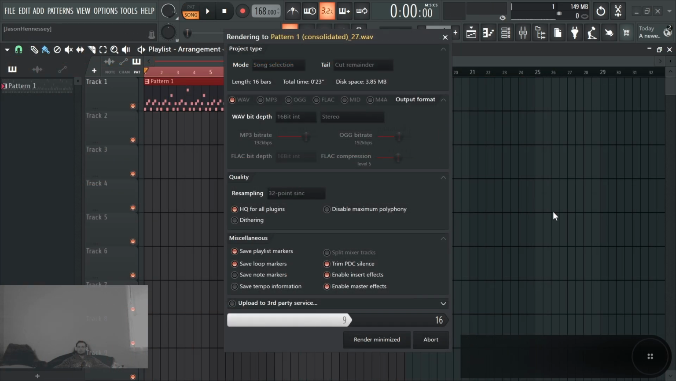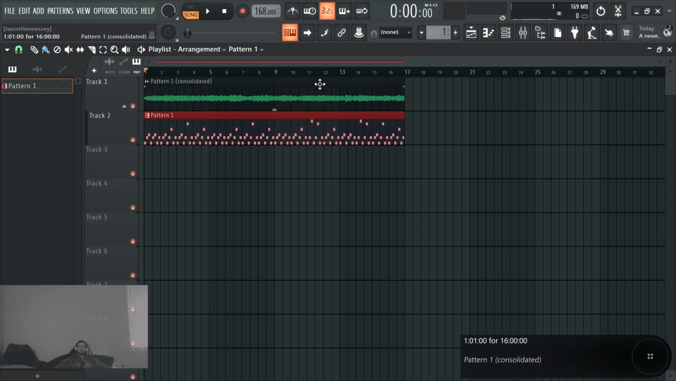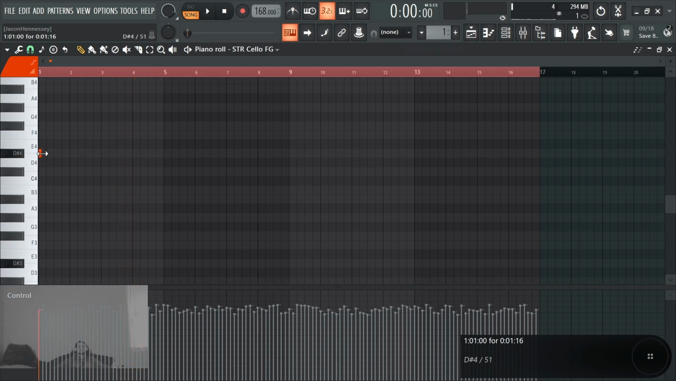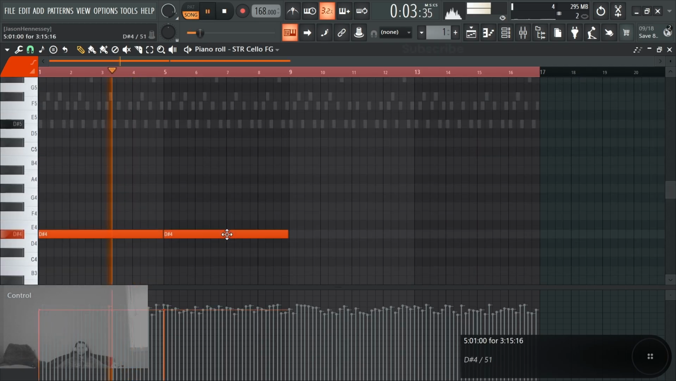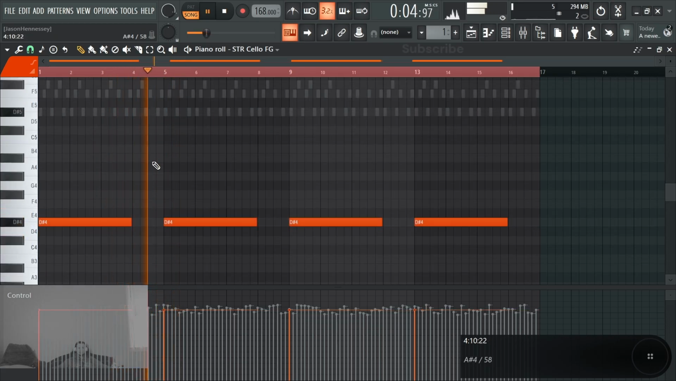I tend to consolidate things rather than letting them play through the synthesizers just because of the CPU usage. Typically, by the time I'm done making a beat, I've got so many different melody pieces that if all of them were running through the synths, my computer would just crash. It wouldn't be able to handle it. So. There we go.